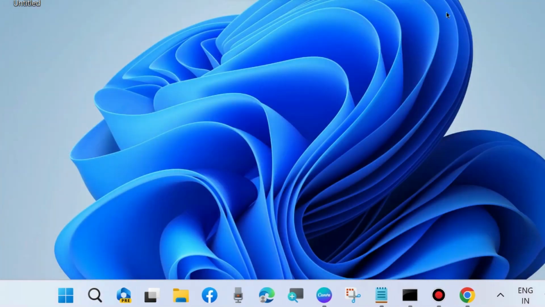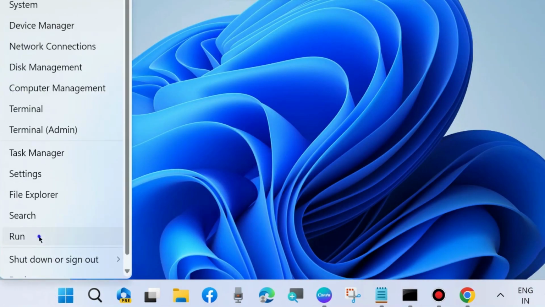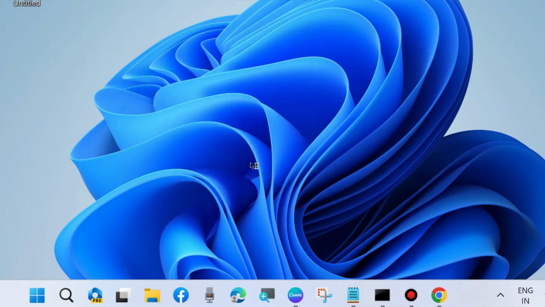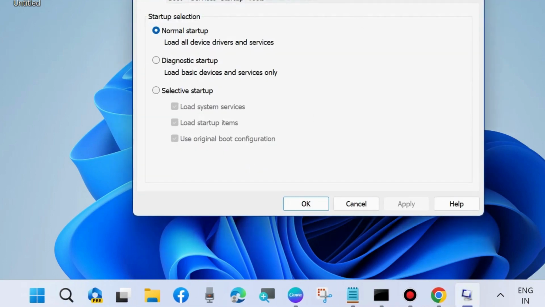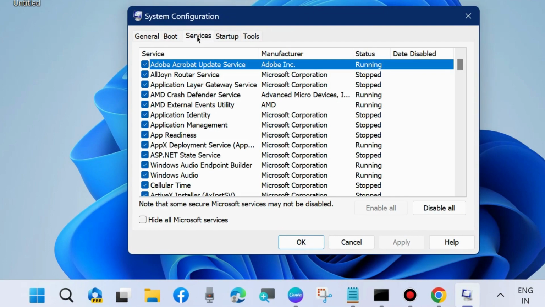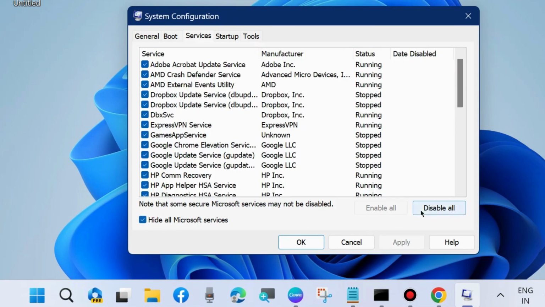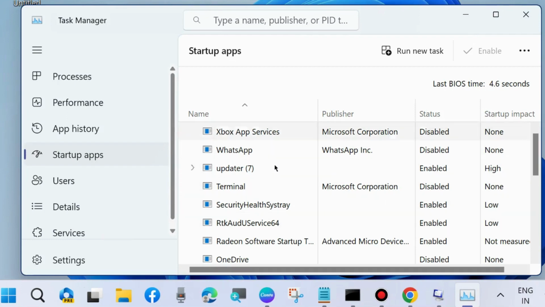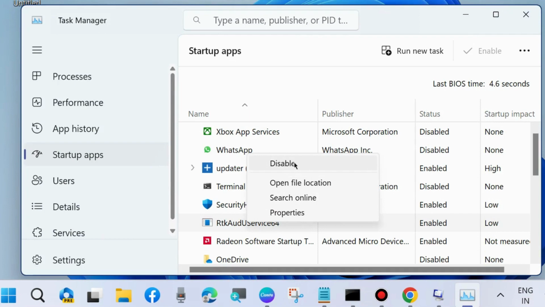The second method is to right click on the Start button, choose the Run command box, and in the Run command box type msconfig to open the System Configuration window. Here go to Services, hide all Microsoft services, make the check against this option and disable all. Thereafter go to the Startup tab, open Task Manager, and if you find Command Prompt windows, then simply disable it. Close the window.